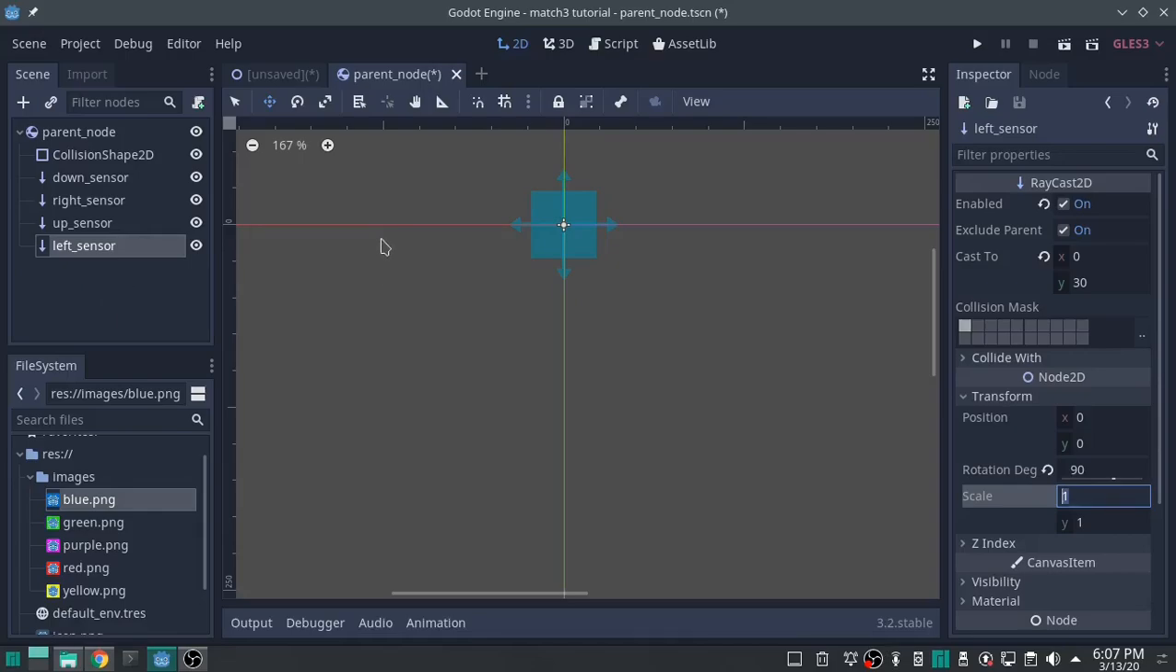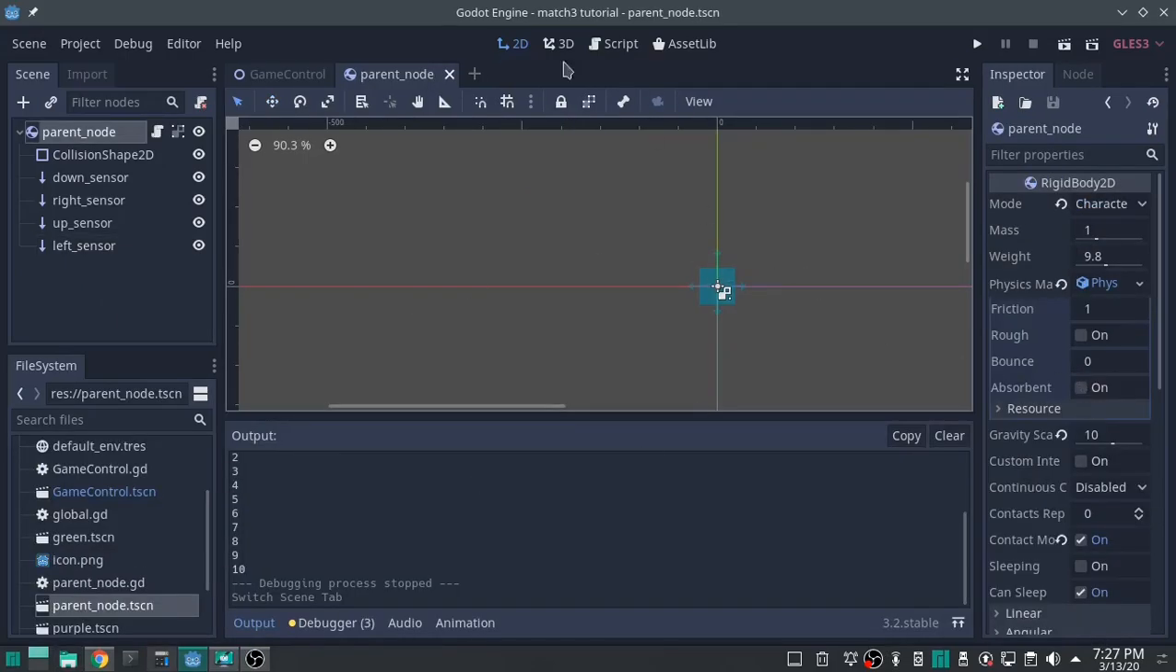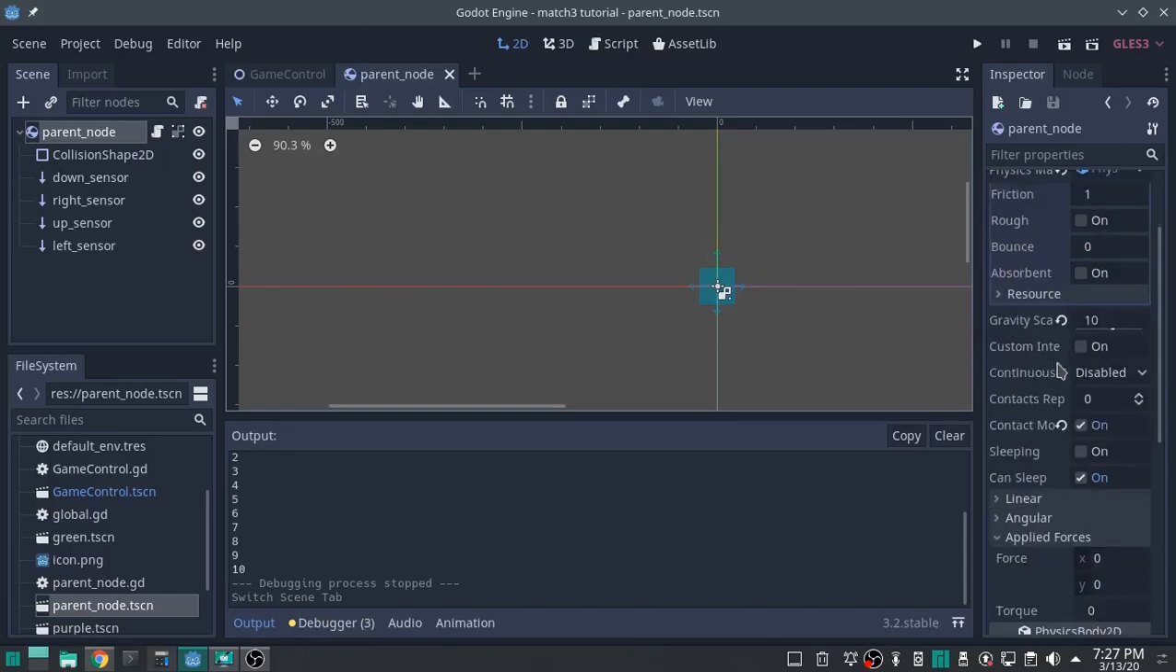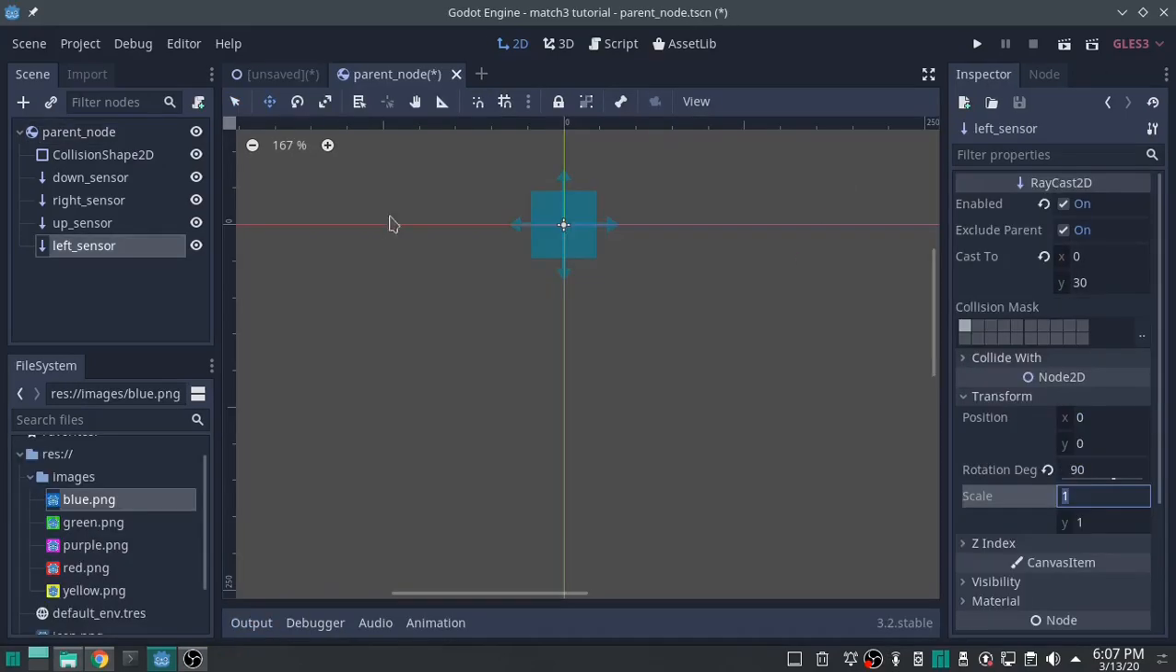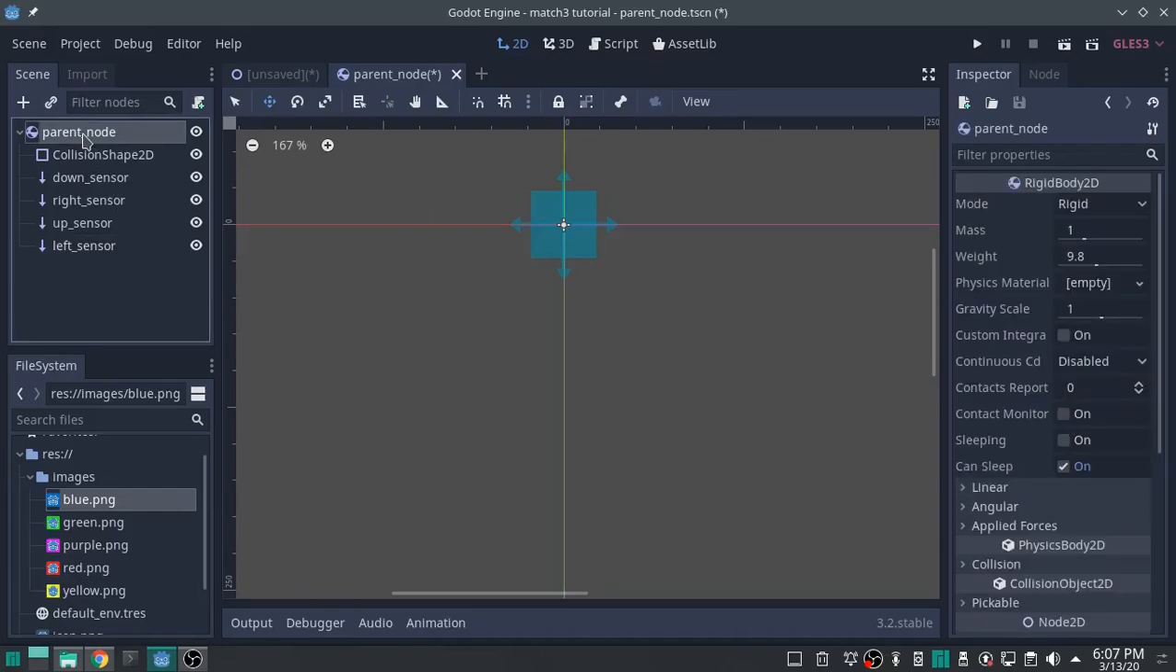Love it, love it. Before I forget and leave this spot, scroll down to where it says Pickable. Make sure that is on, or none of your mouse functions will work. Hit save. I'm going to click that button so I don't accidentally drag anything out of place.